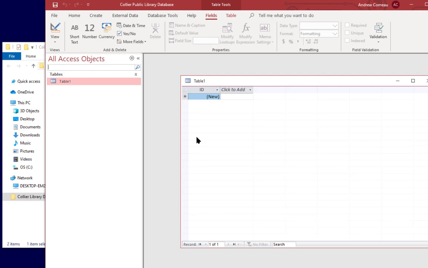So that's it for this lesson, and in the next lesson we'll start talking about how to organize your data and how to break it down into tables.